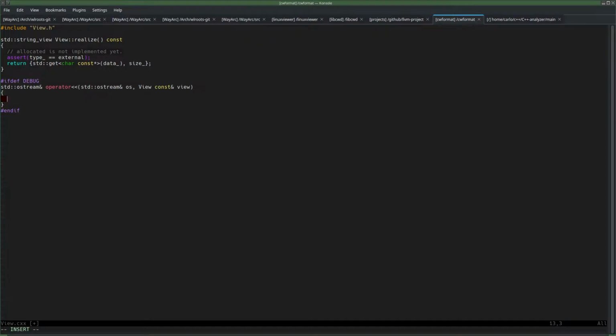Right, and then here I'm going to be super lazy. I'm just going to use that thing, view dot realize. It's of course not really necessary to realize it, but if you want to print it, this works.